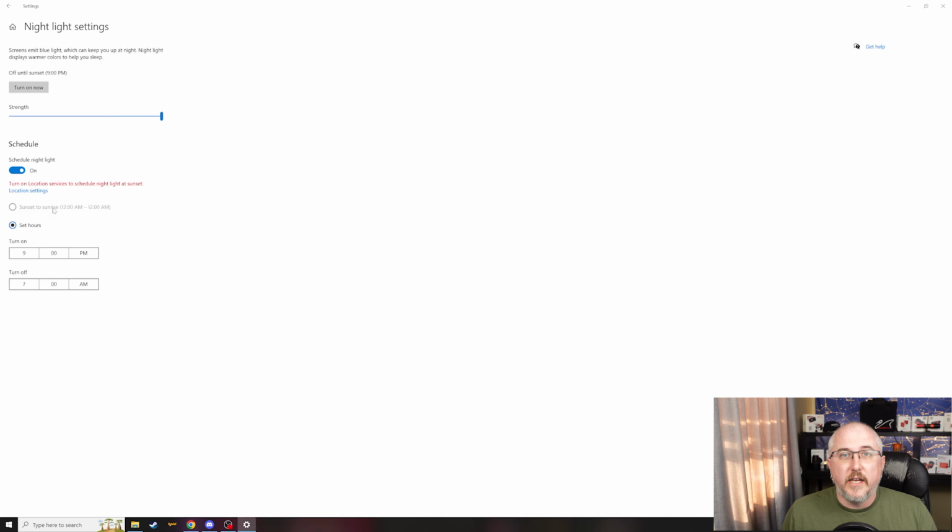Now, for scheduling, say you're at a star party, you can have it scheduled to do sunset to sunrise if you have location services turned on your device, or if you know what time sunset and sunrise are, just set those hours and it'll automatically turn red, say just as it's getting dark, and turn back to normal just as it's getting light in the morning. And to save a little bit of time in this video, almost every single operating system has the ability to schedule this, but I'm not going to repeat it every time.